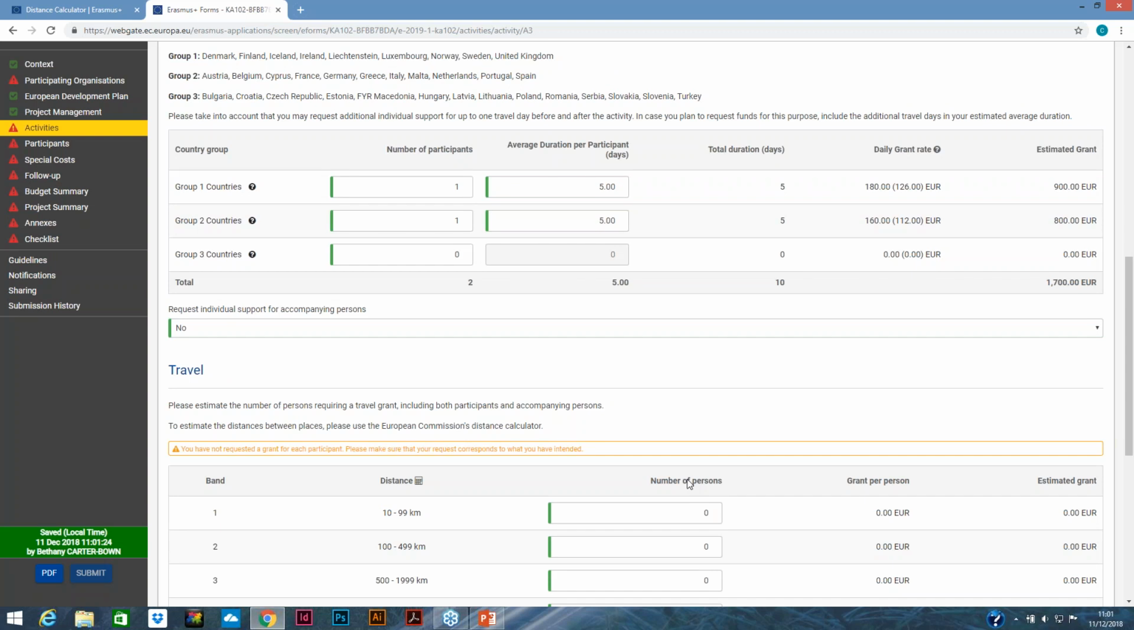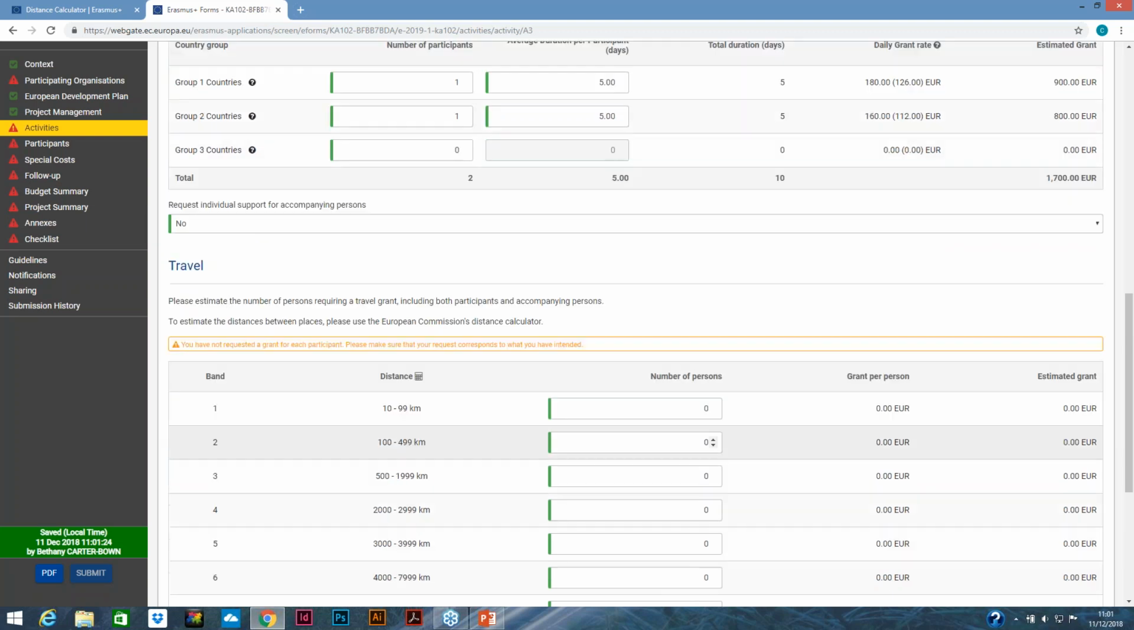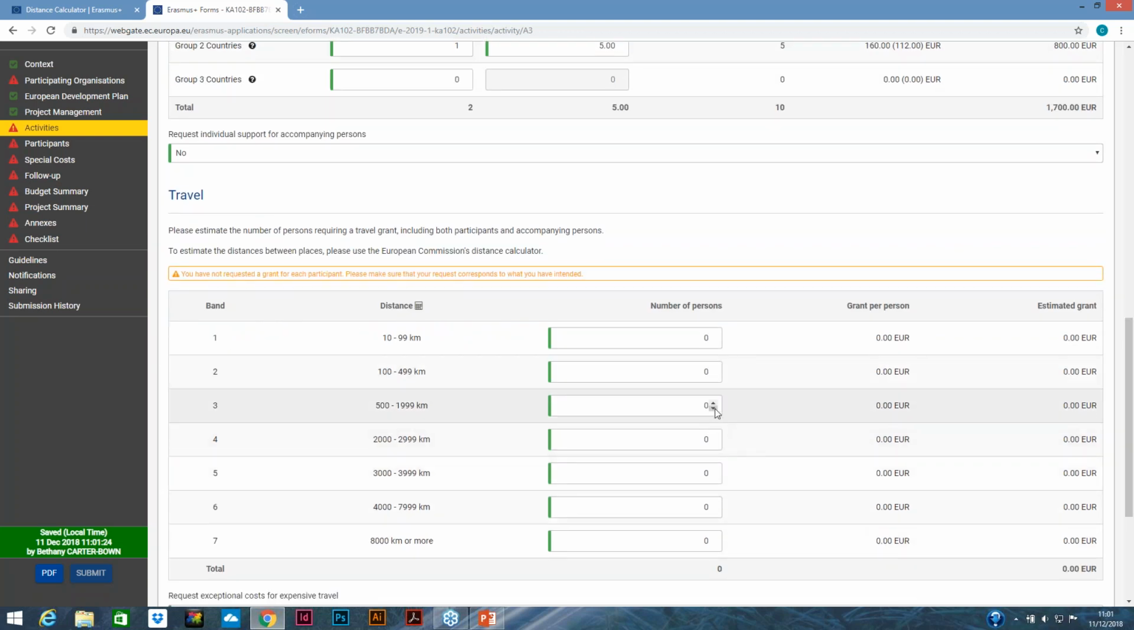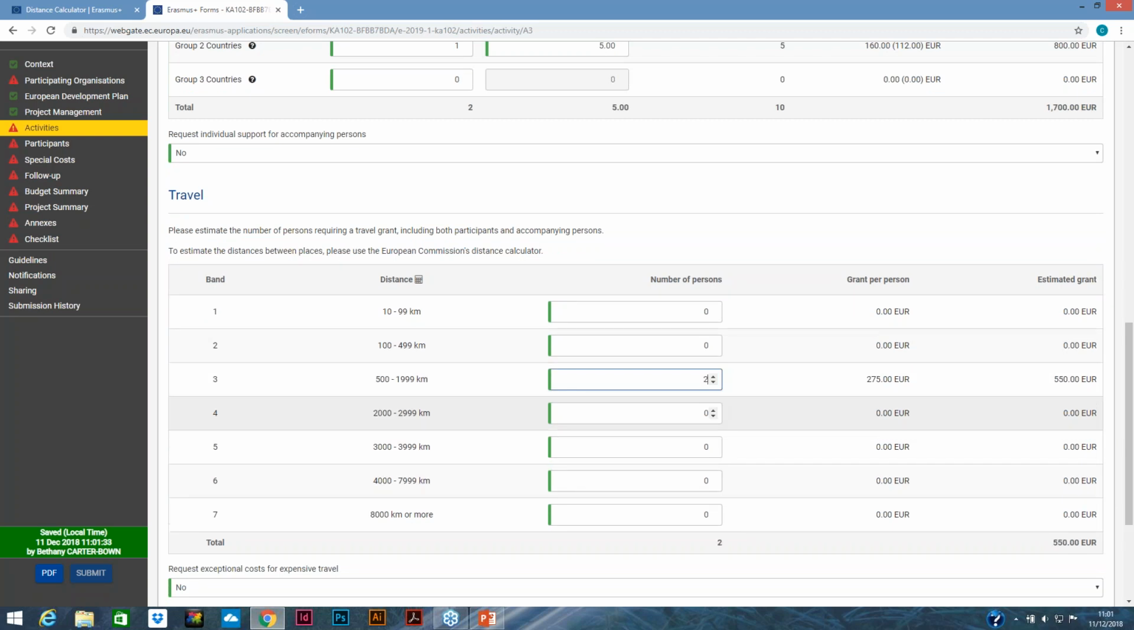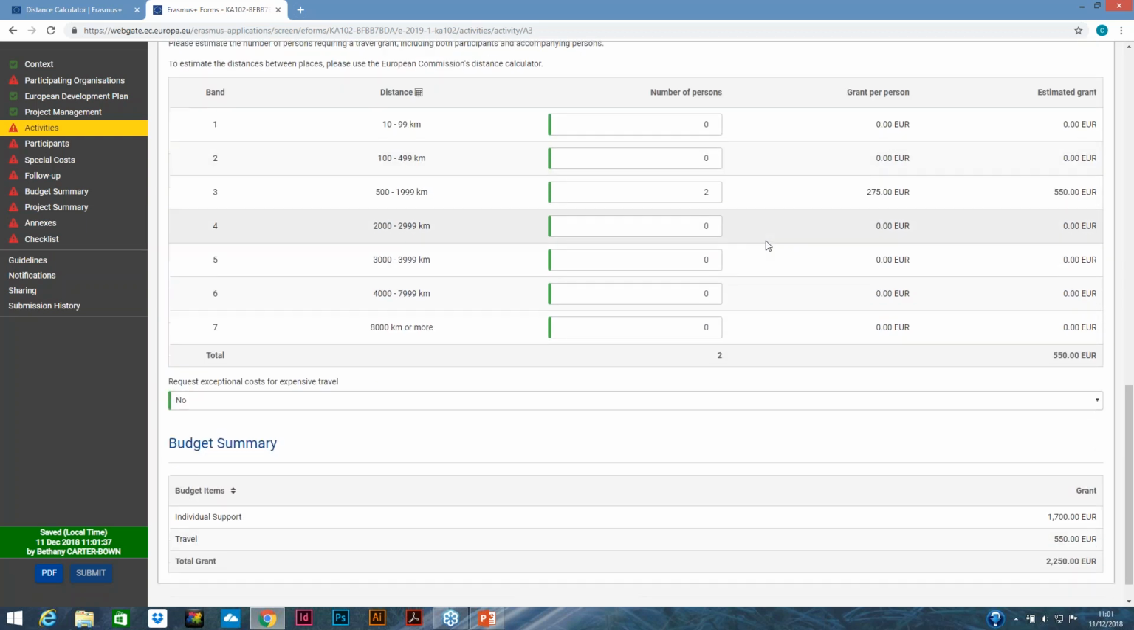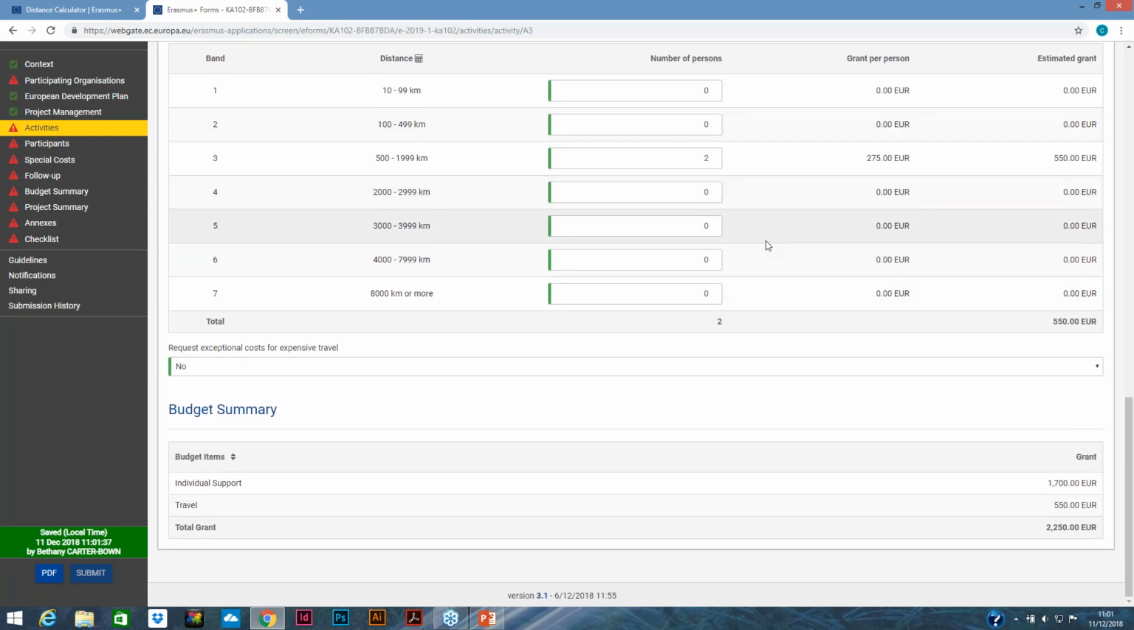We don't need accompanying persons for this one. And we already know from the distance calculator that both L'Église-aux-Bois and Helsinki are in that 500 to 1,999 kilometre band. So you can enter those into there. Again, just check the budget summary if you need exceptional cost for expensive travel as well. And if you don't, then you can leave that and go back to the activities list.